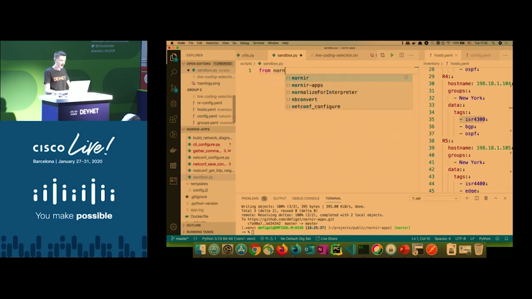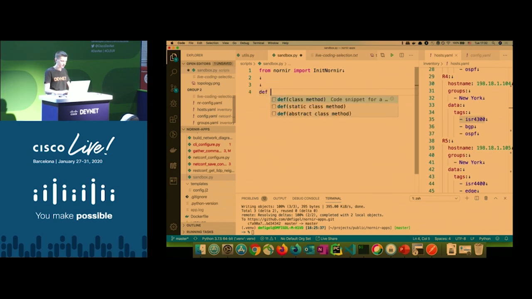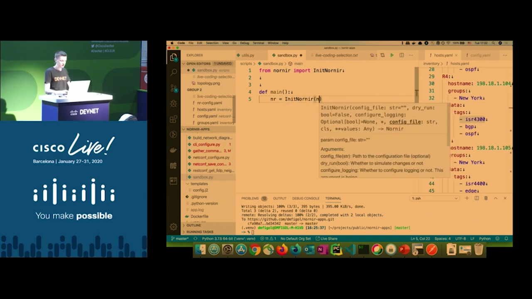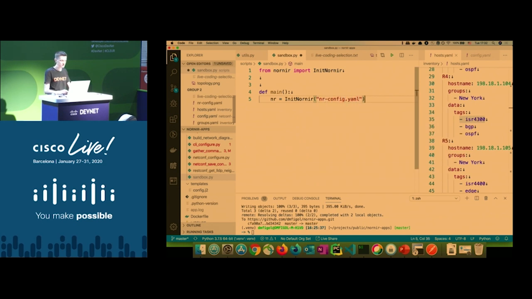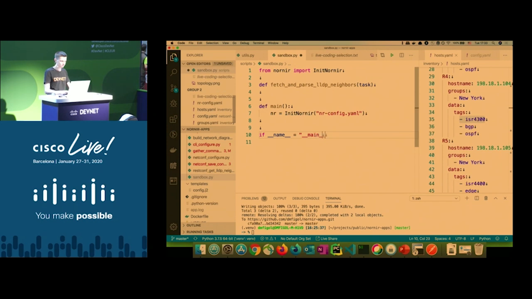Obviously we have to import Nornir again, and I would like to create a main function where I will say init Nornir, and we will provide another config YAML, the same thing like we did before. We'll create a function called, let's say, fetch and parse LDP neighbors. Okay, here we'll do Python boilerplate to call this. Cool. Now we'll be using RESTCONF.